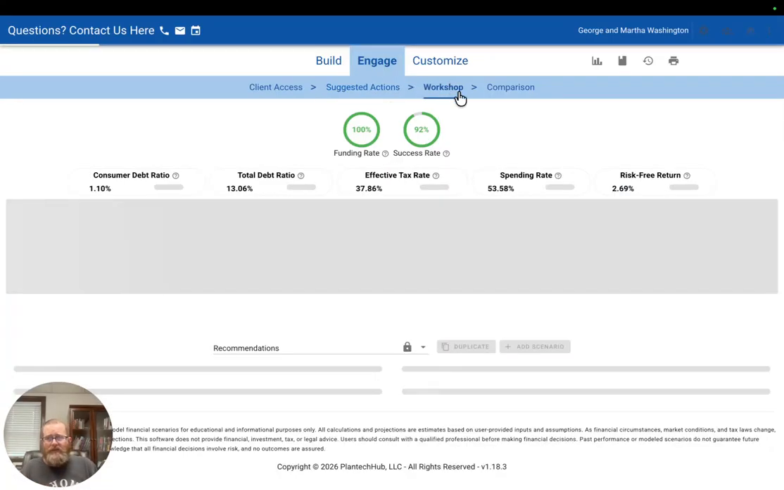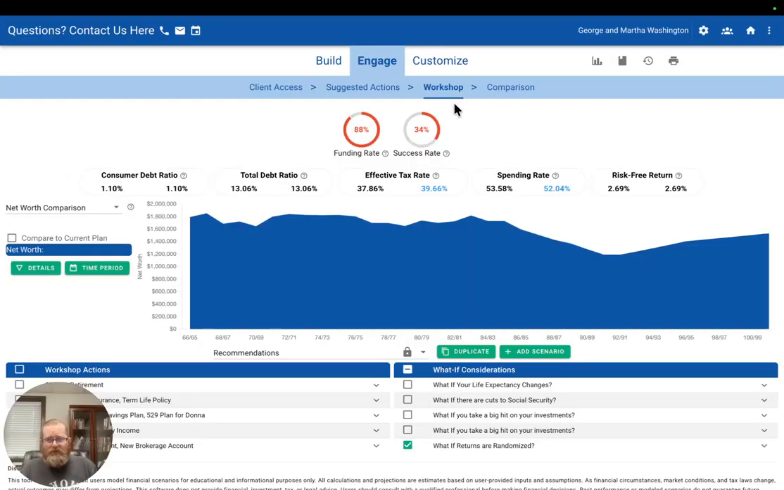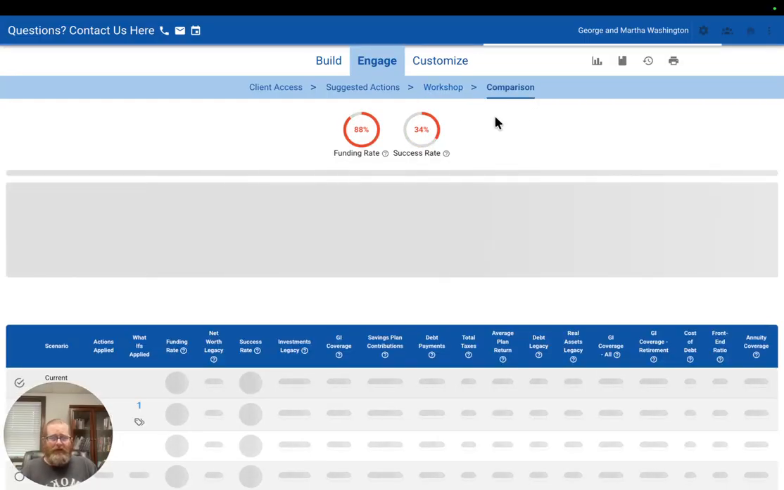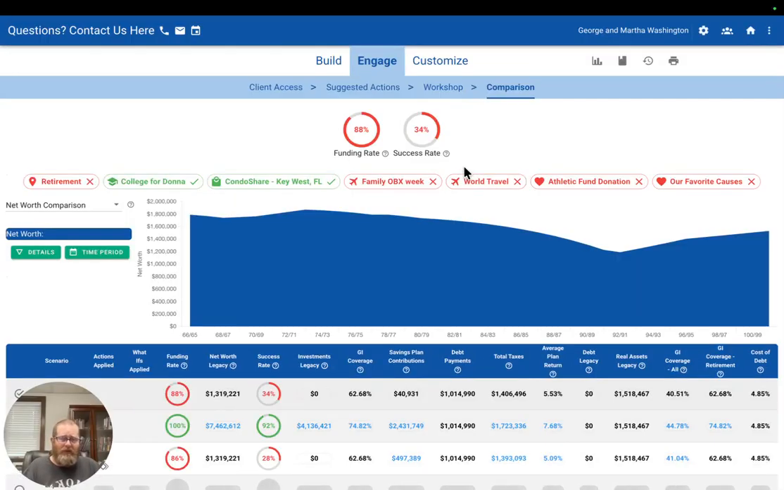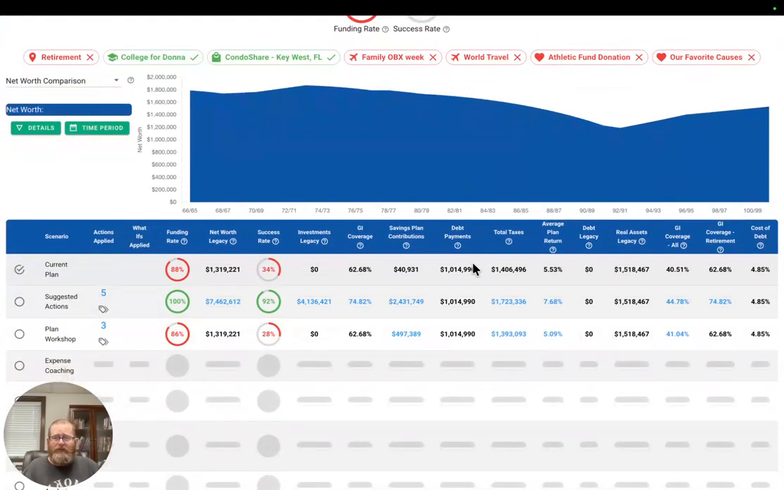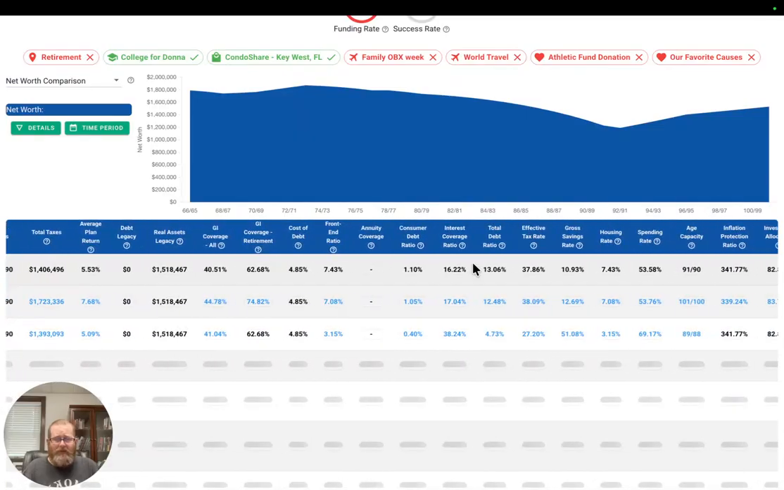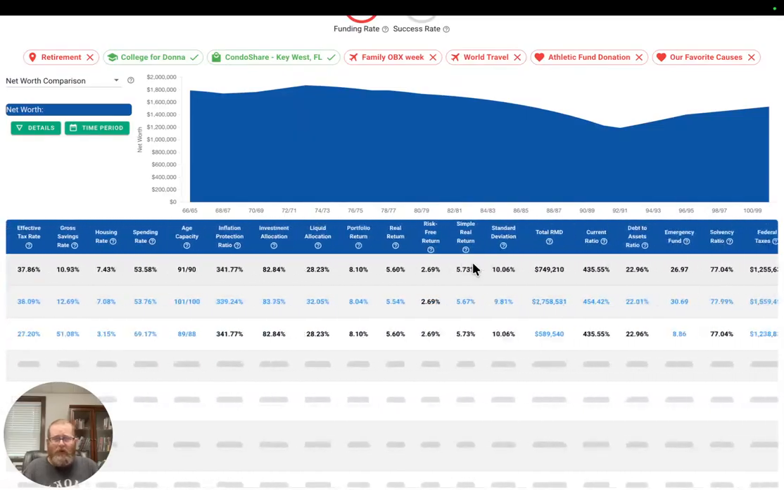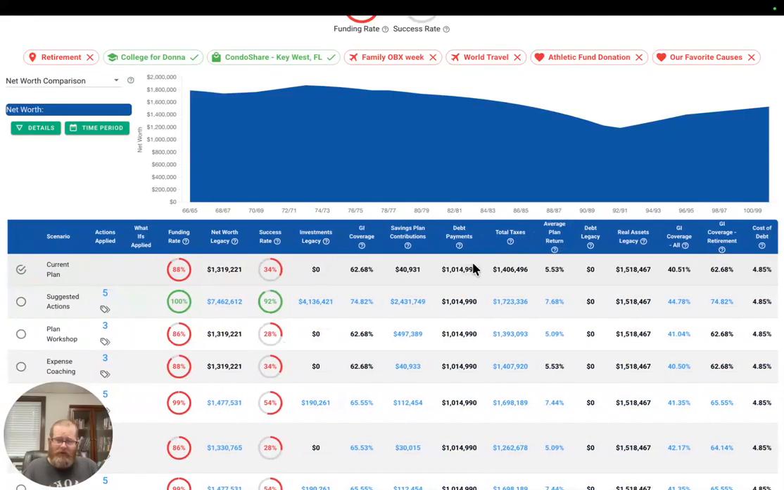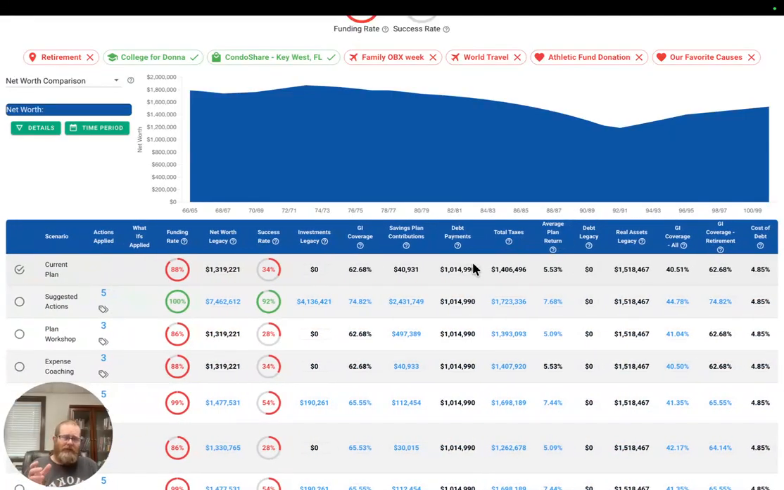So we have suggested actions, we have workshop, just like scenarios, and then plan comparison. Plan comparison is where I'll leave it off today in terms of presentation, in that you literally could take every single metric that we have under the sun and put them all on this one particular page. You could use this as a presentation page, but it obviously also helps you determine what metrics you want to focus on when putting in your own suggested actions, or the metrics that go into your suggested actions.